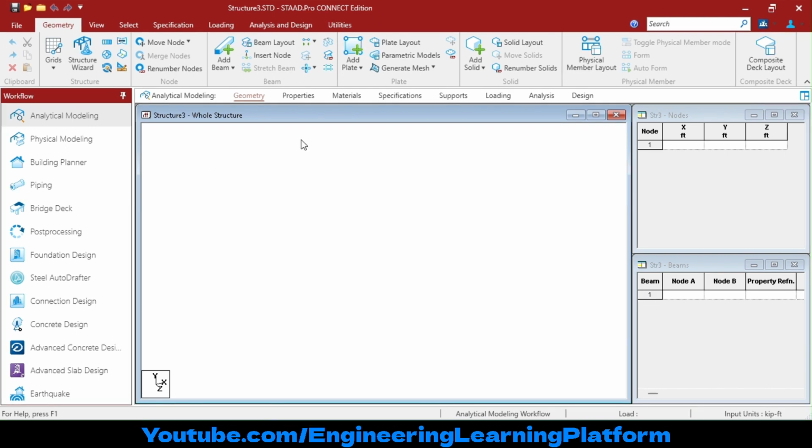This is the main STAAD Pro interface, and it is divided into several functional regions: the ribbon toolbar at the top, the page control pane on the left, the modeling space graphics window at the center, the data pane at the right, and the status bar at the bottom. Understanding the purpose of each region is essential for efficient modeling.